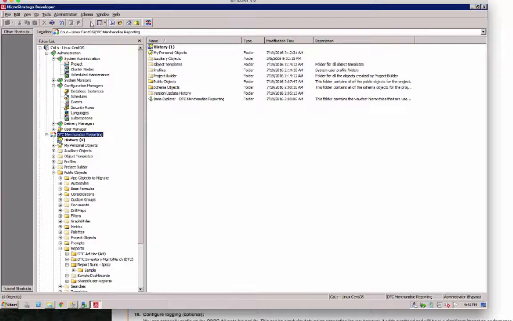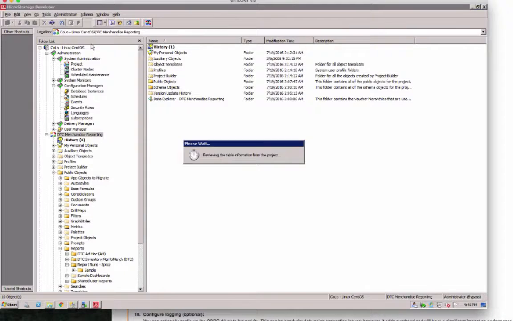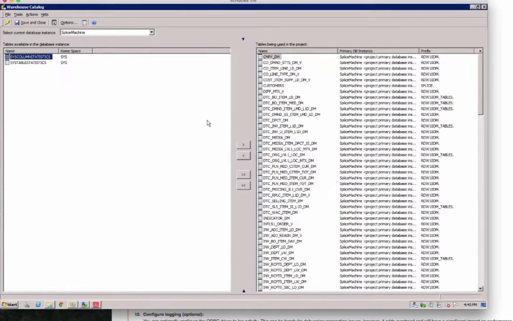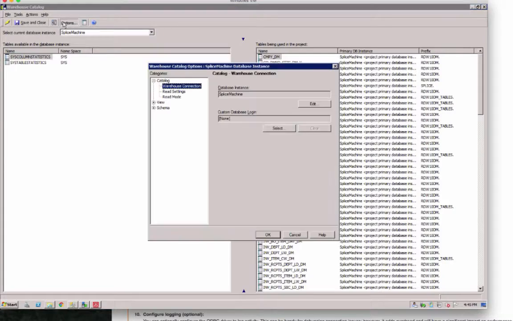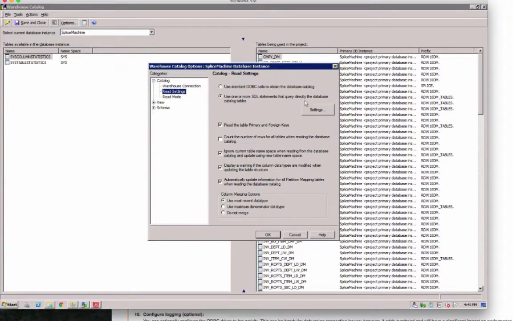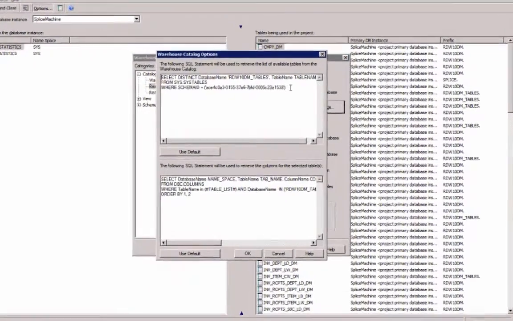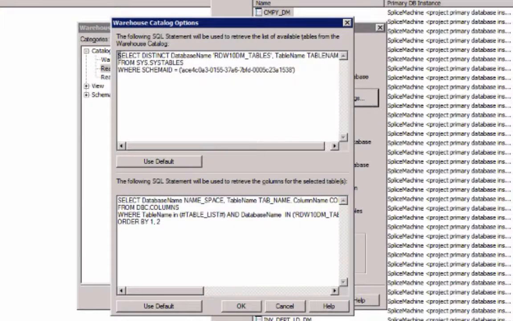Now going towards the warehouse catalog. If you go to warehouse catalog here, you would be able to see that under options, under read settings, if you go under settings, I have actually gone ahead and selected a particular database name, the table space name, and from sys.systables. This is a catalog of tables which is there. And you can put in your schema ID, whatever you own or whatever you would like to put, or you can just not have it and you'd be able to get all the sys tables as well.